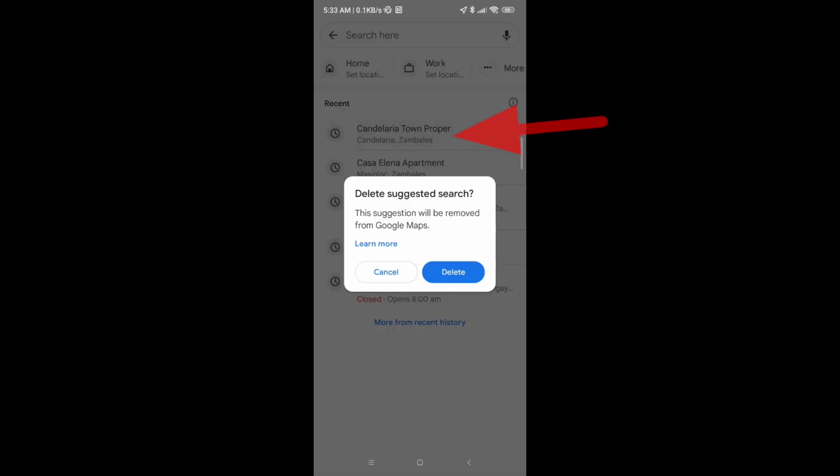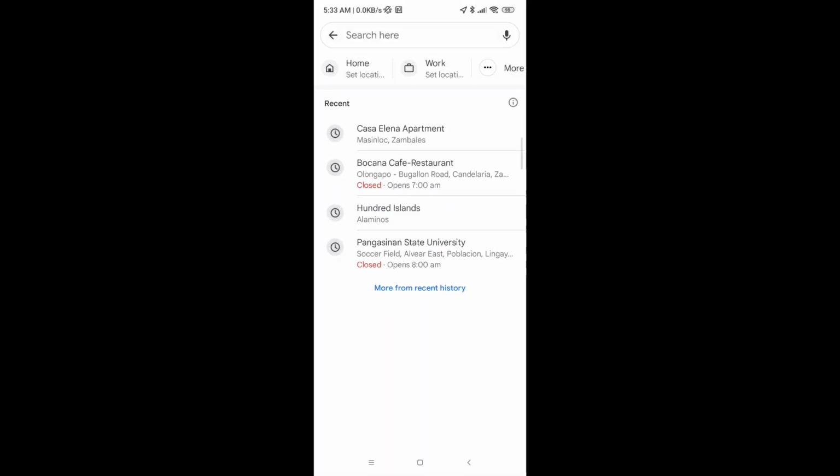And the first one is you can click on the first search area that you've searched, and as you can see, it is going to pop up two options, the cancel and delete options. So just choose this delete option to delete this one, and as you can see, it's gone. So you can do that for the others.